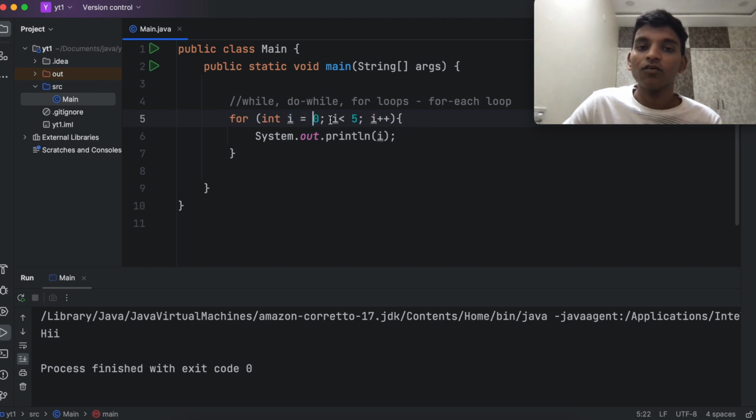i is 0. Forget about these two, just think about the middle one. At the start of each iteration, the compiler will check this: is i less than 5? What is i? It is 0. i is less than 5. Yes. It doesn't care about anything, it will just go inside.